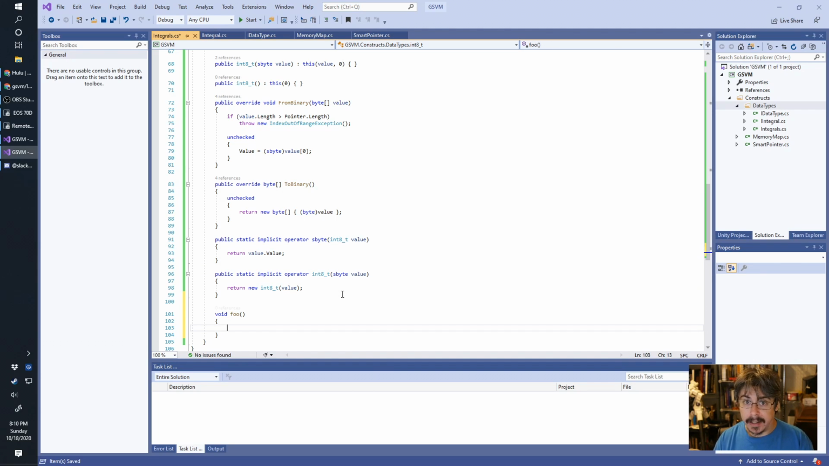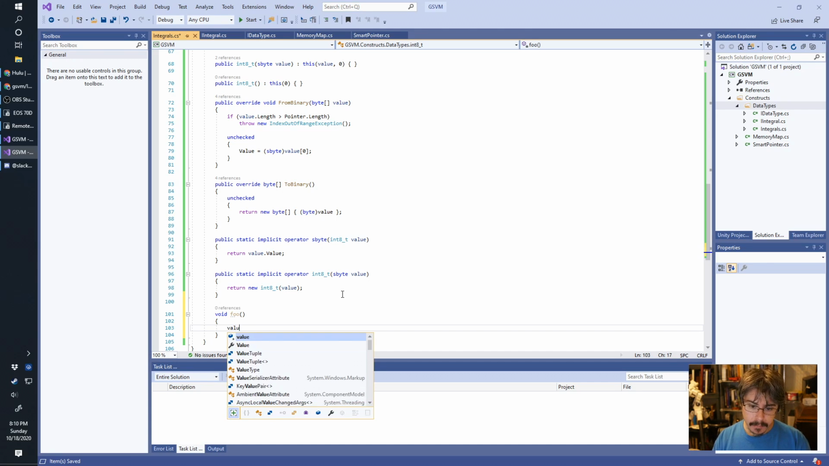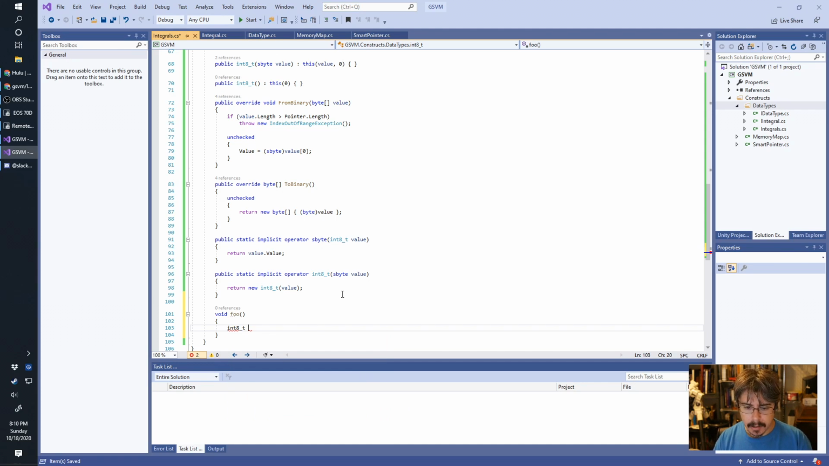I'm going to get rid of that in a second. Okay, so let's say we're down here and we have an int8t, and we want to just assign the value 100 to it. We can do that instead of having to say new 100. We could just do that.